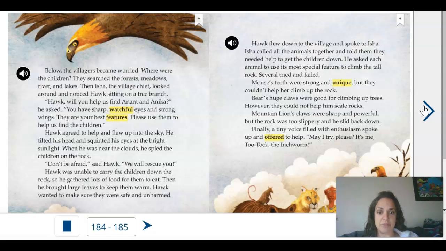Hawk agreed to help and flew up into the sky. He tilted his head and squinted his eyes at the bright sunlight. When he was near the clouds, he spied the children on the rock. "Don't be afraid," said Hawk. "We will rescue you."